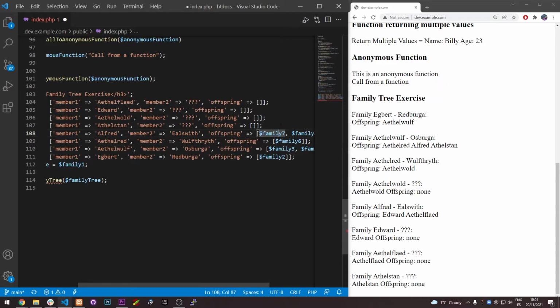And the same is going to happen over and over until there is no more offspring to show, and there are no more family members to show either. And then the application will stop there.